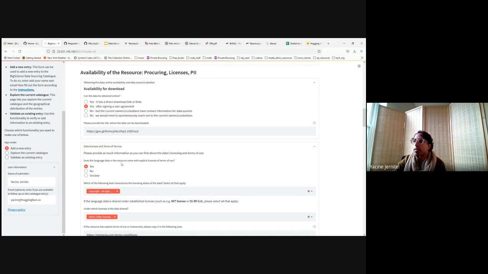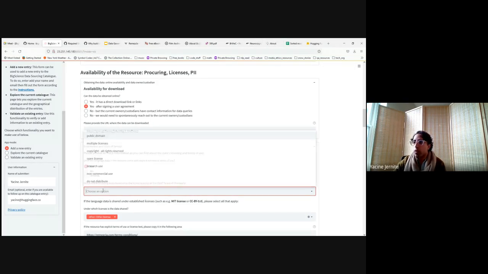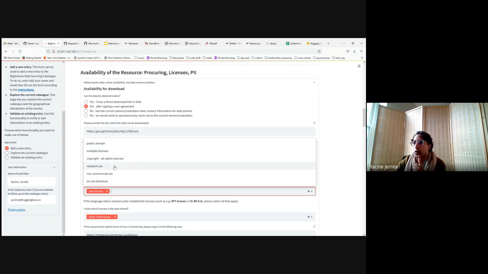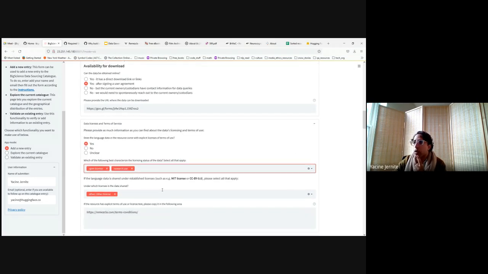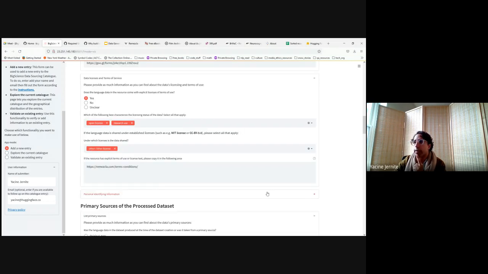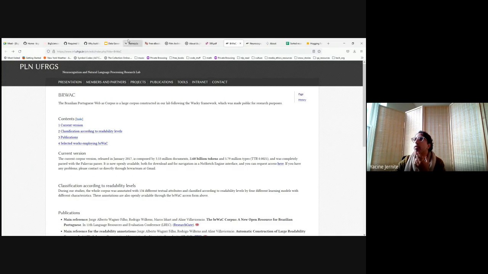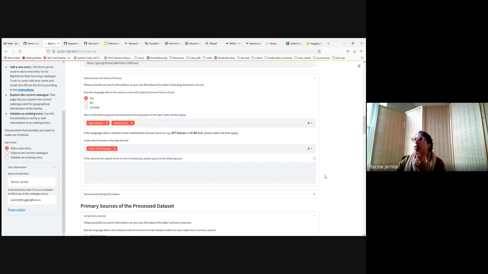Data licenses in terms of services. Does the language data in the resource come with explicit licenses? Yes. So I had a look previously. This says not public domain. It had an open license for research use only. I could not find whether this was CC license or anything else. And for the terms of condition, now openly available both for download and for navigation. Yeah, I don't think there was any further information about the license here.